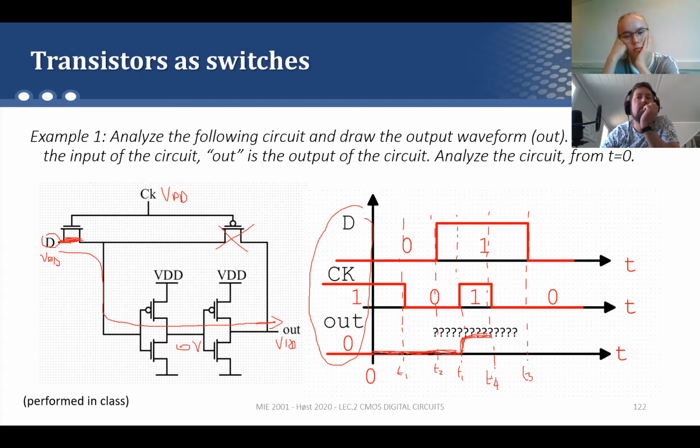After T4, I have to remove here. After that the input remains VDD, the D remains VDD here. After T4, between T4 and T5, we have that CK becomes 0 again. So this one becomes 0. So this one is off, and this one is on.